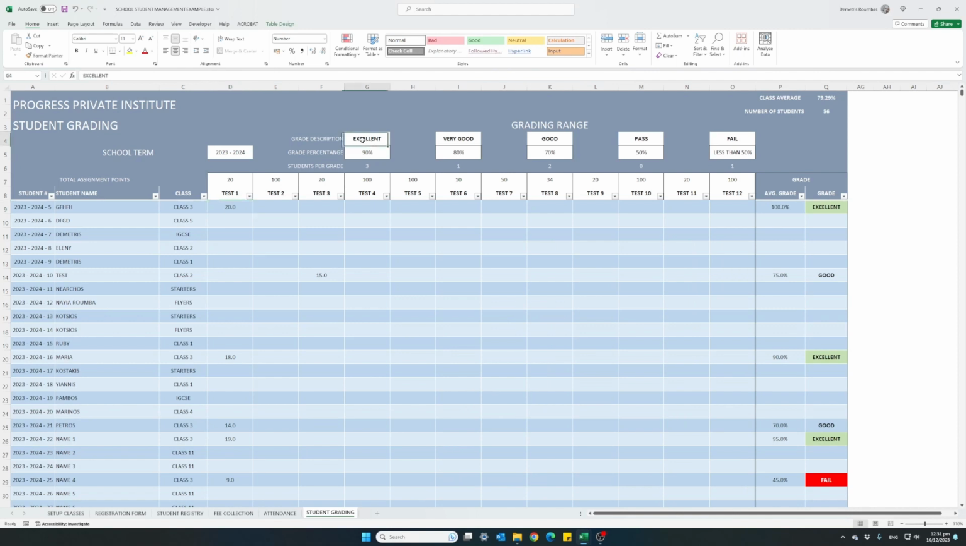For instance, here we wrote excellent, very good, good, pass and fail. You can easily change this to capital A, B, C, D, and E, and you can see the grades have automatically changed. If I take it back to excellent, very good, you can write anything you want as your grading markings.